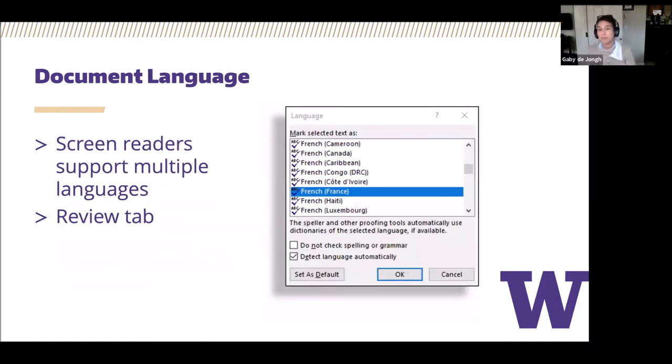Document language. We are increasingly working in a world where we have many different languages that we encounter in our electronic documents, and it's important to include the accurate language attribution to either the entire document or to specify a block of text in another language, as many screen reader applications do support multiple languages and can switch on the fly if they have the correct language dictionary installed between those supported languages. So for most of us, the default language setting for creating documents in Office is English. The image on this slide shows the language dialog window.